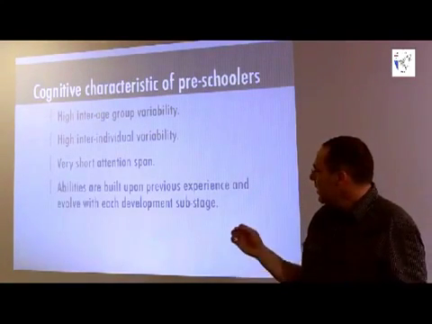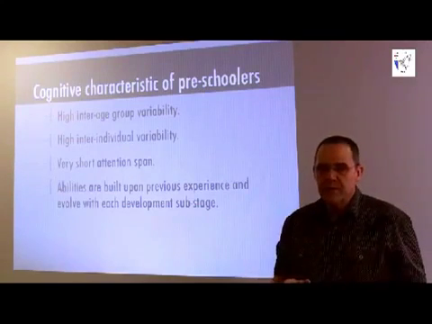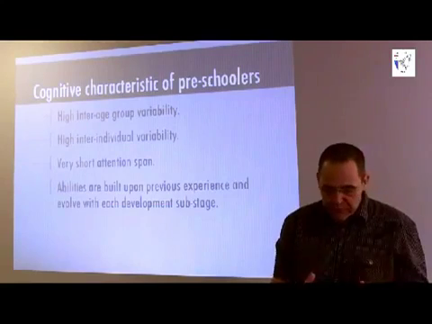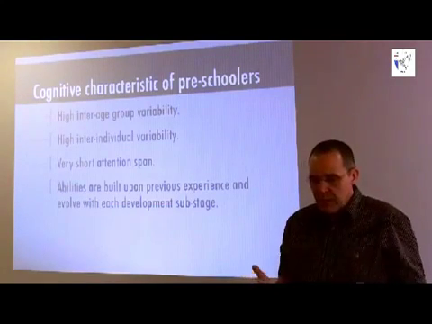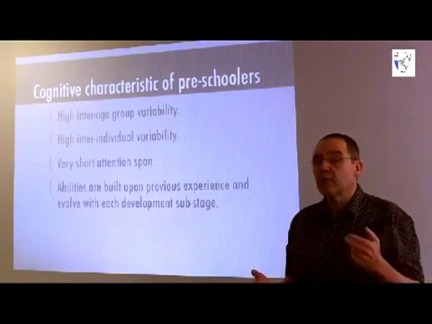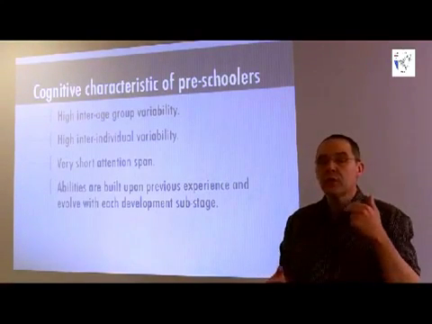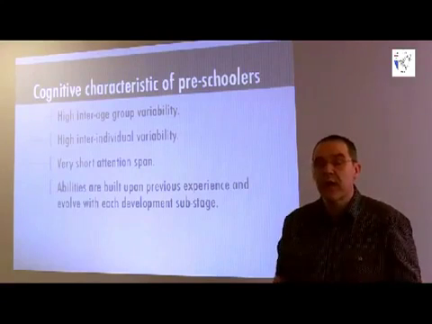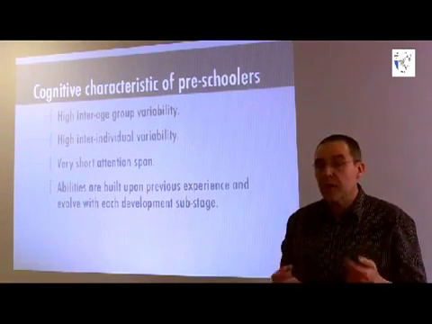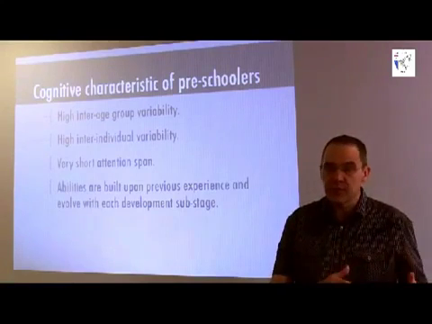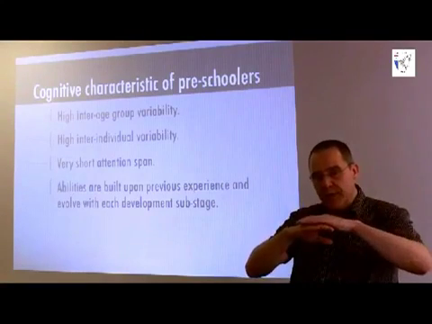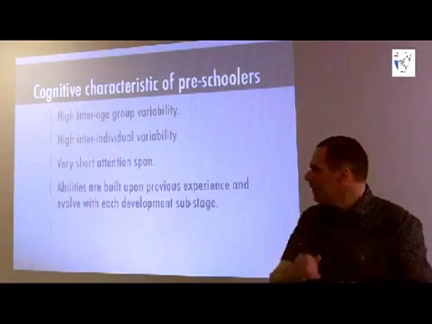Their abilities are built upon previous experience and evolve with each developmental substage. What does that mean? It means that in order to learn how to run, you first learn how to walk. In order to learn how to walk, you first learn how to stand. In order to learn how to stand, you first learn how to sit, and so on and so forth. And it's built layer upon layer upon layer.